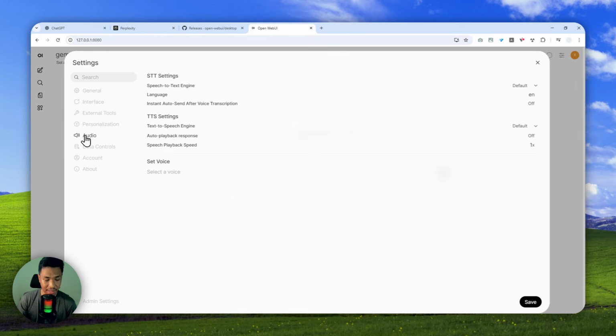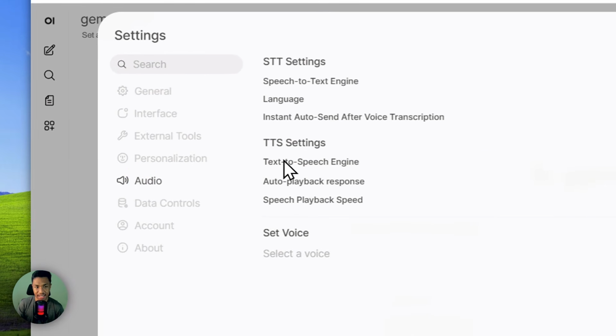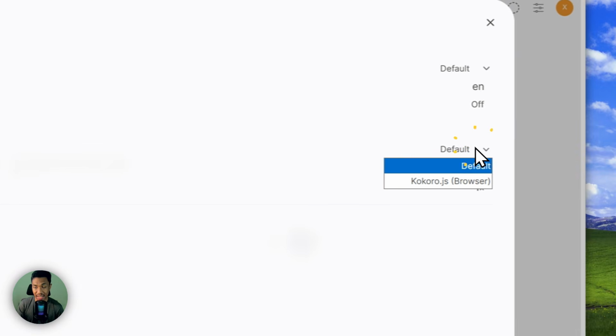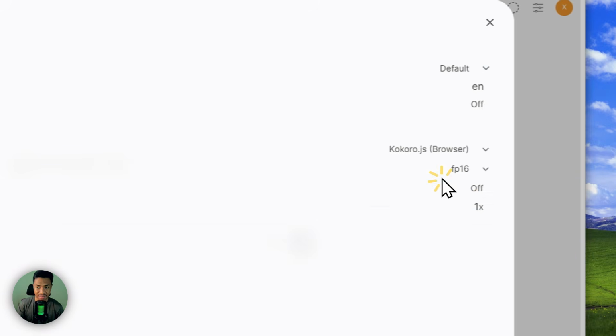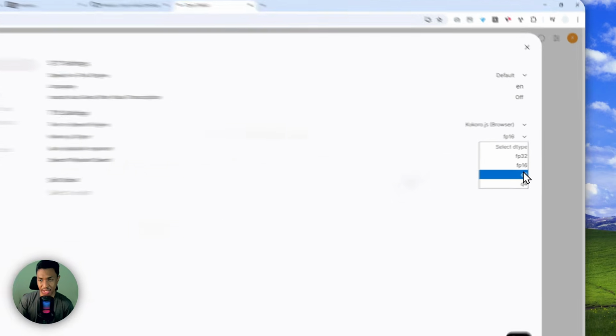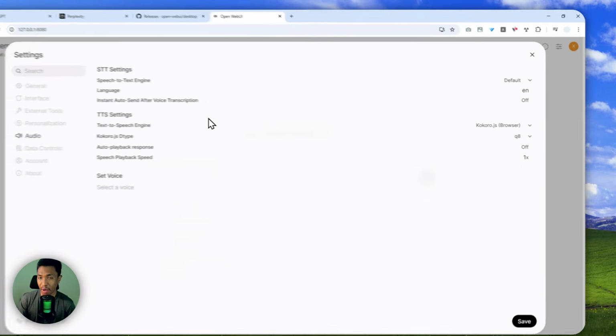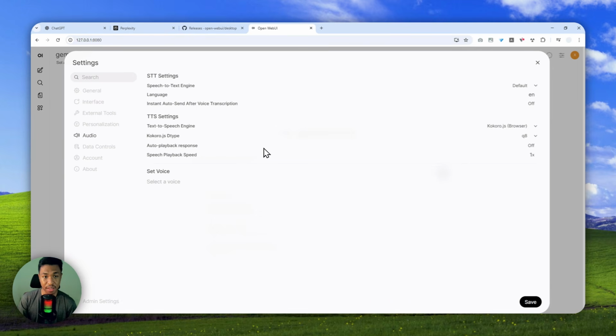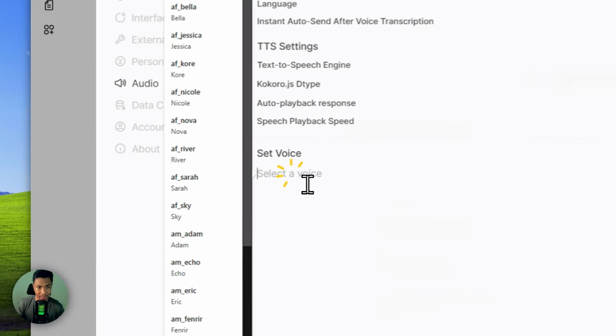Okay, so right here, you have to navigate to audio, and then you have to click this, and then click kokoro.js. And here you can either use FP16 or Q8. I think Q8 is faster than FP16, although the voice quality is not going to be as good, but still, I think that's quite acceptable. Now let me just select Q8, and then just wait for kokoro.js to be downloaded on your computer, and do not close the page. Now, after that, when you're done, you can select a voice.